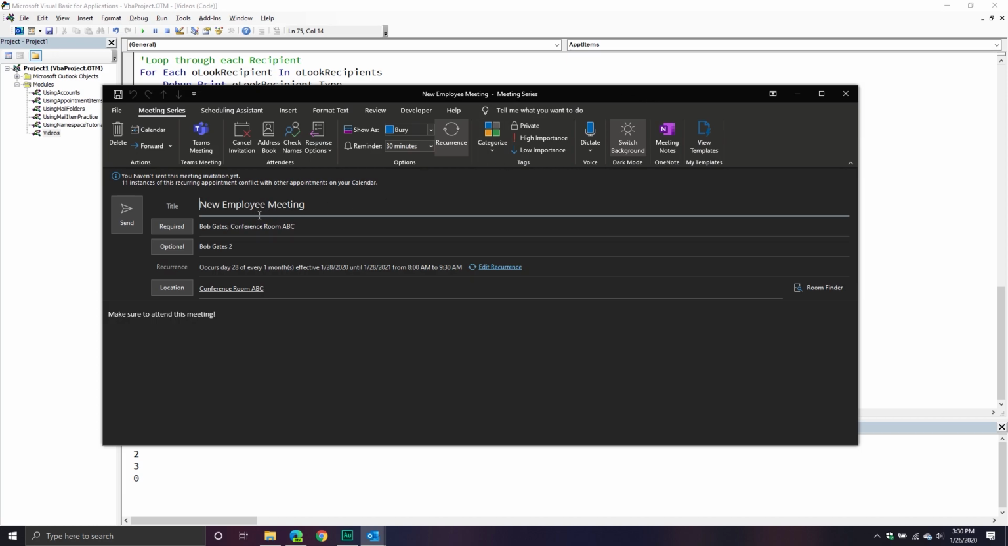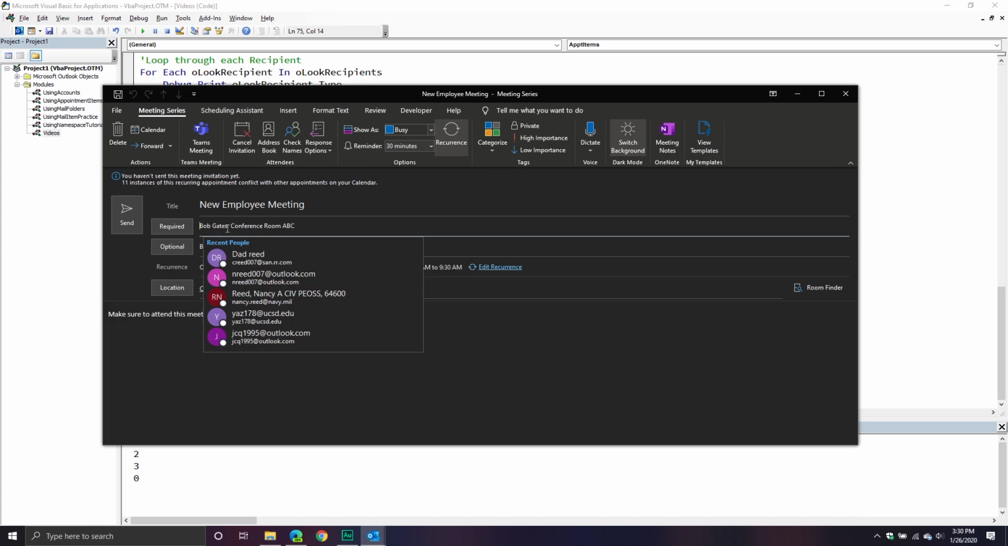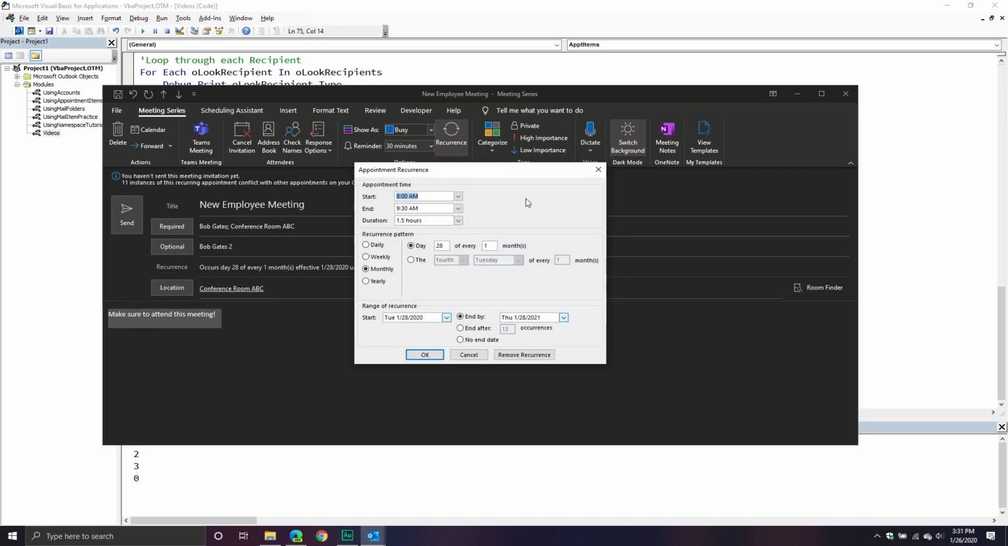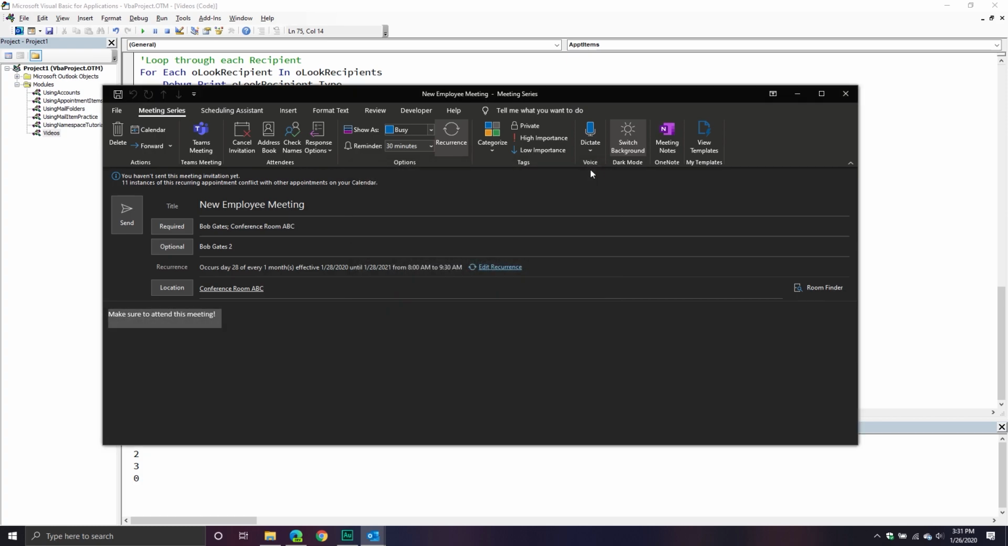So they're talking about the resources, the required one, the optional ones, the conference room, the body, and if we wanted to, we can edit the recurrence. But you can see now that it's said it's going to start on Tuesday and then end on Thursday of next year. And then we also have things like the duration. It kept the original one that we sent. But again, if we wanted to, there's nothing stopping us from changing that recurrence object.